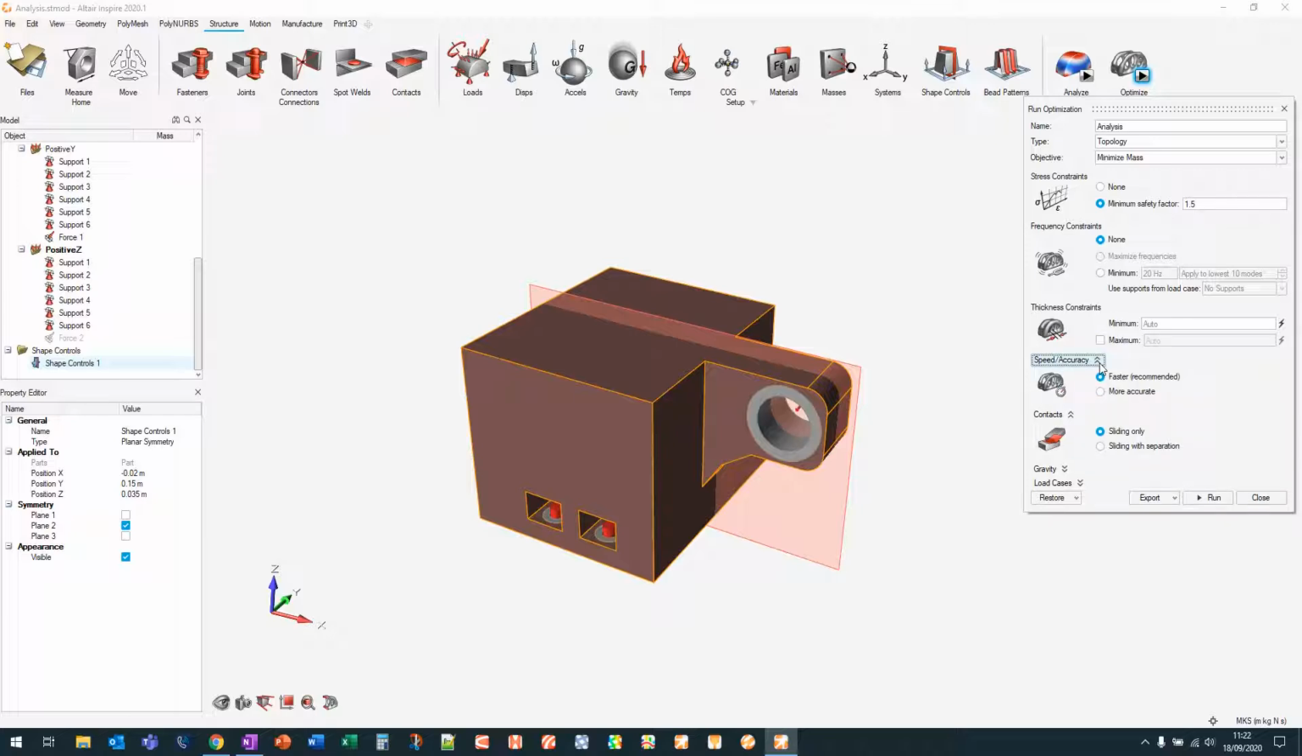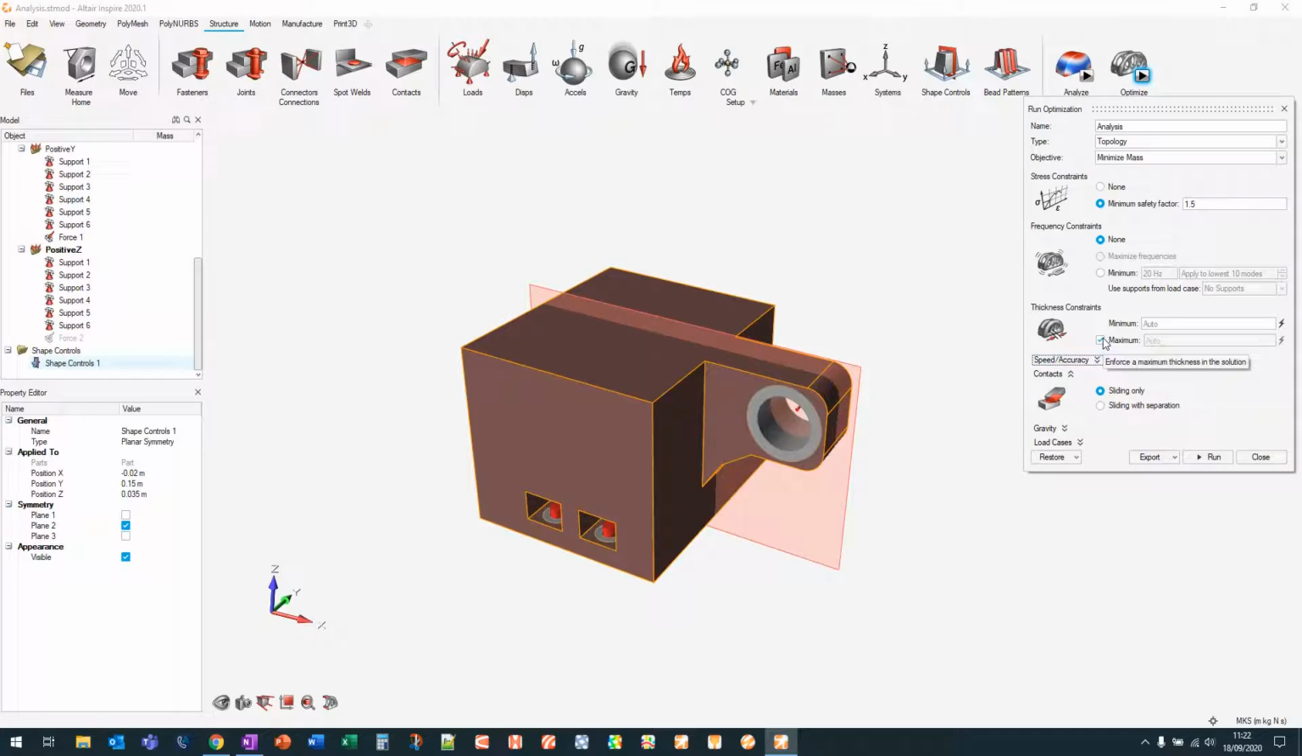Again, same with faster and more accurate, so we'll stay with faster. You'll only really use more accurate when you're at a validation stage. And again, same with contacts. We'll keep that as sliding only. So we'll go ahead and run that. This will take a little bit longer, maybe 10 odd minutes. So in a sec, we'll have a look at some optimization results.